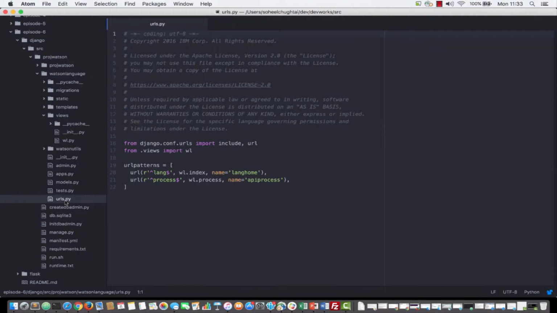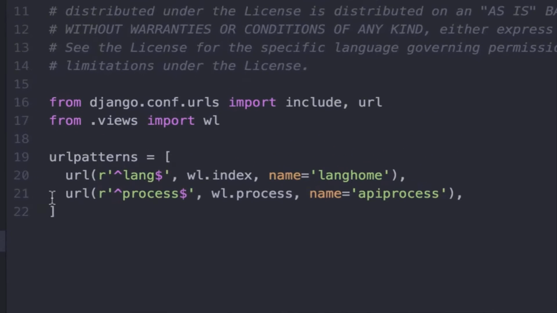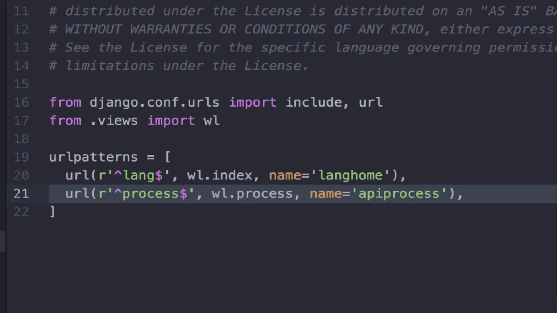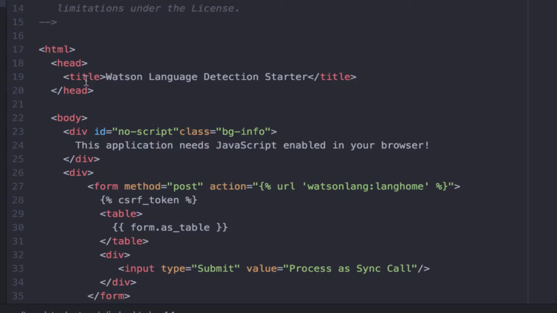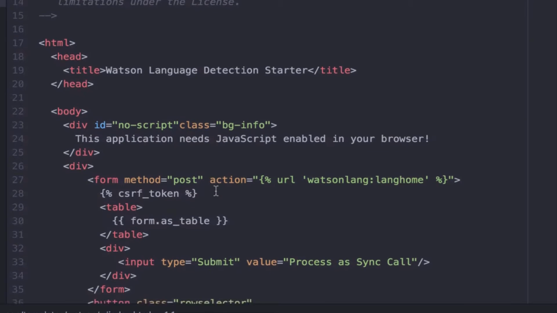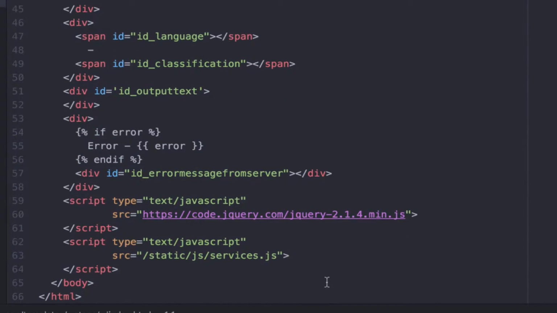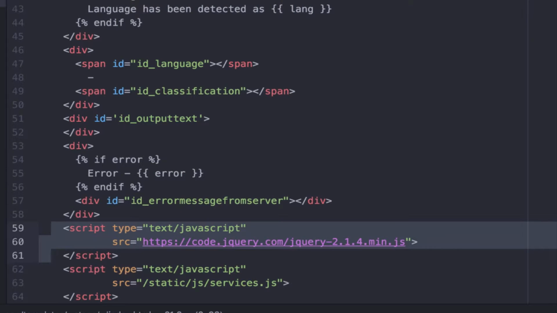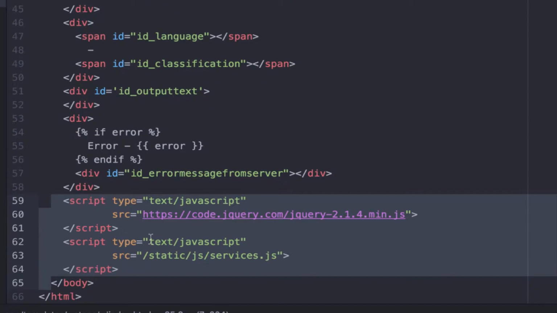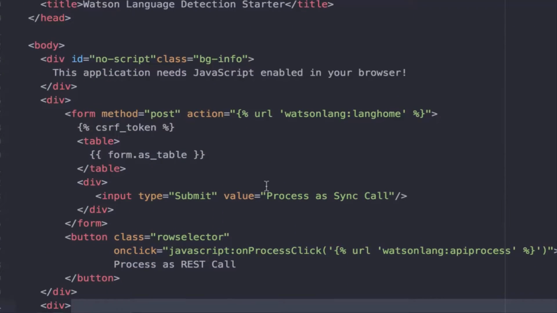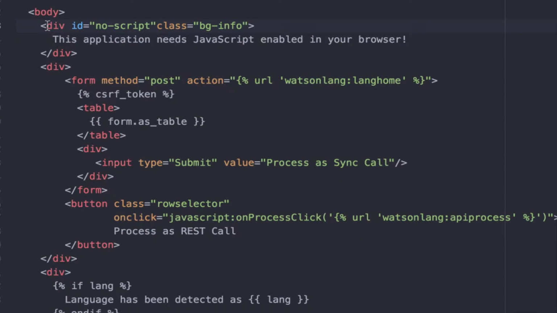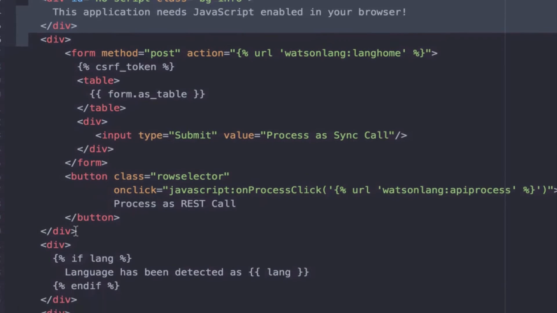One more change for the server side, which is the urls.py file, in which we've created a route for process. So let's take a look at the client side. We'll start off with the index.html file. We are now JavaScript dependent, so we bring in the jQuery CDN as well as incorporate our own services.js file. Because we are JavaScript dependent, we need JavaScript enabled, and if JavaScript isn't enabled, we'll have a warning message.